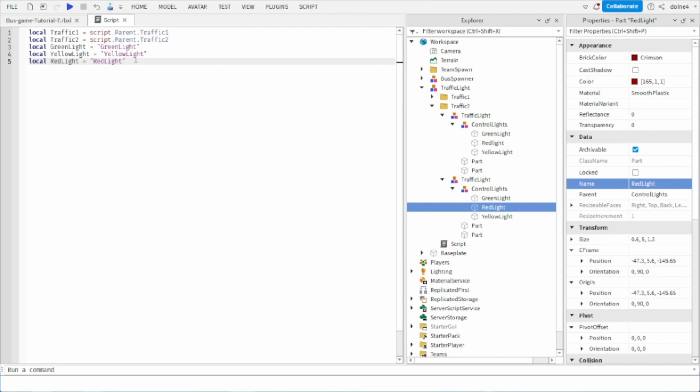So now that we did that, I'm going to create a while true do loop. So while true do, and after that, you have a while true loop underneath there. I also create a function, so we do local function changeLight.